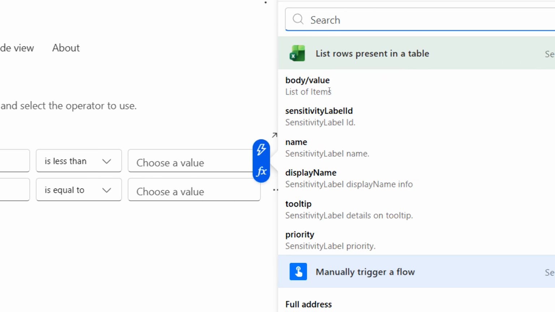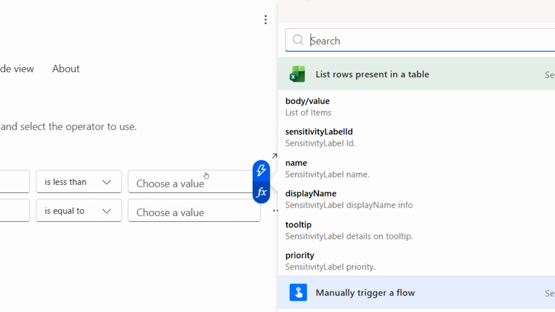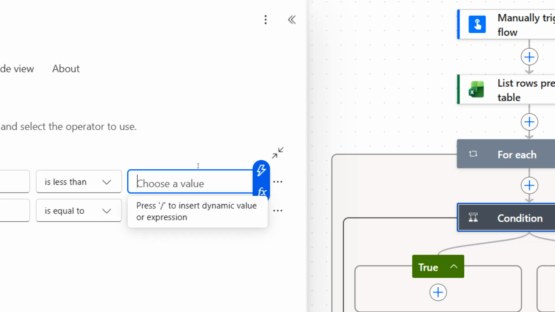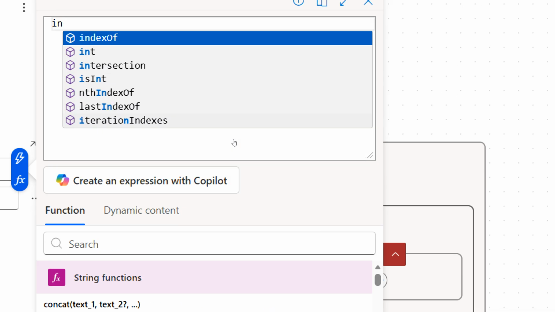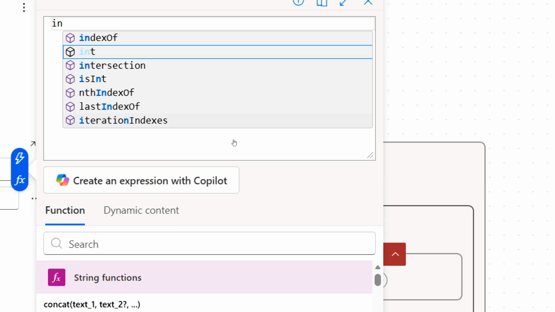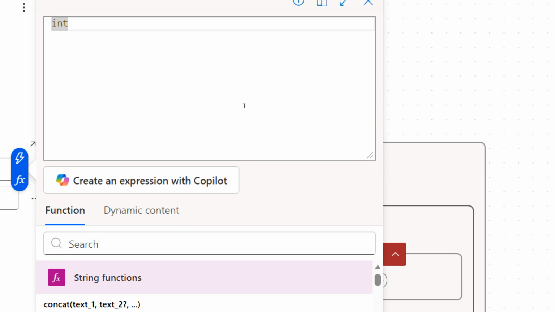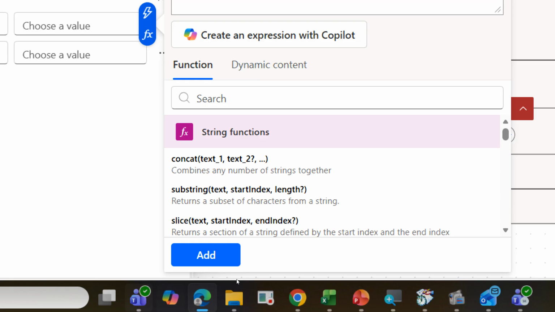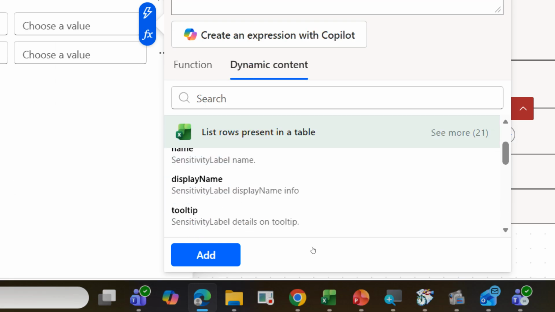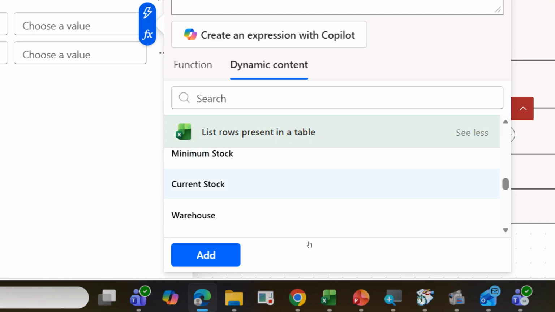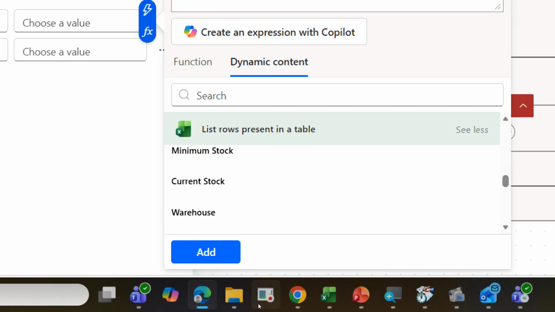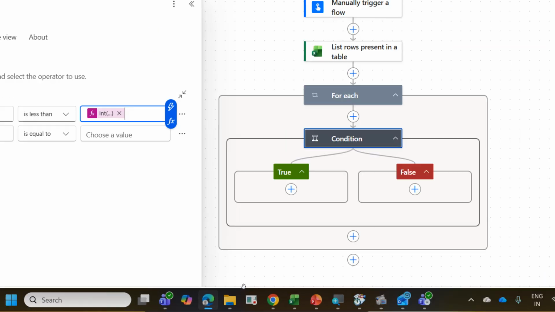We have to check the current stock with the minimum stock. Add a condition wherever int of current stock is lesser than int of minimum stock. Both are int because both are numbers, so you have to use int here. If it is lesser than, then come to the true part.